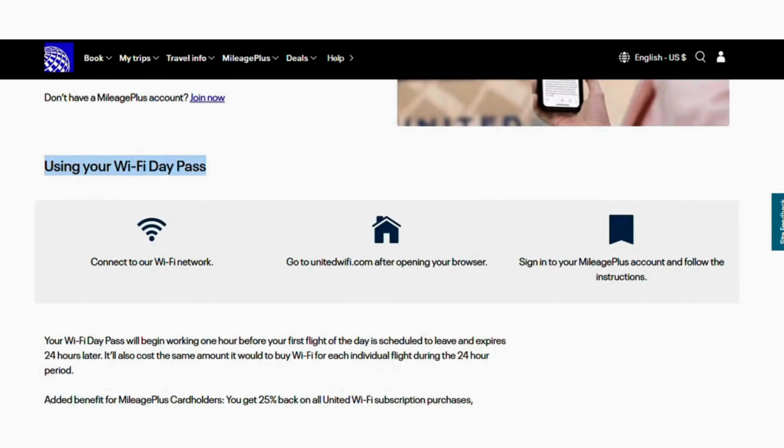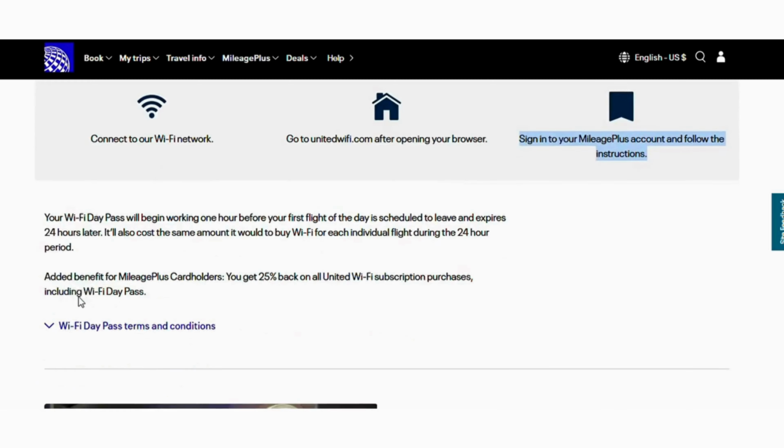Here are 3 steps to use your Wi-Fi day pass. 1. Connect to our Wi-Fi network. 2. Go to unitedwifi.com after opening your browser. 3. Sign into your Mileage Plus account and follow the instructions.